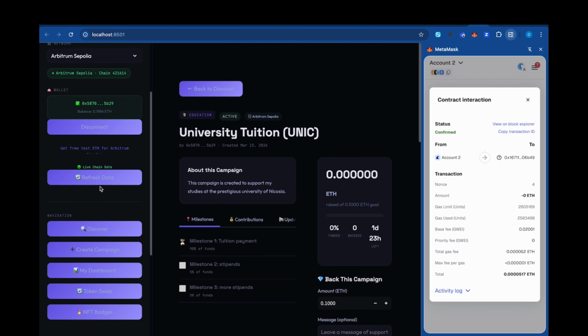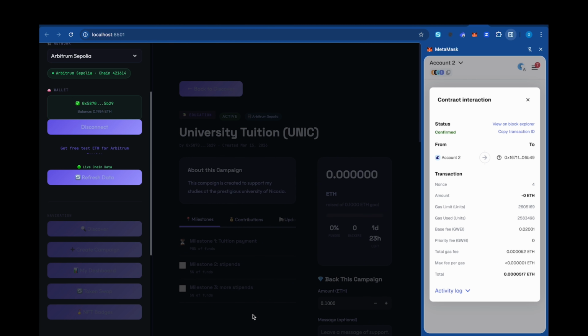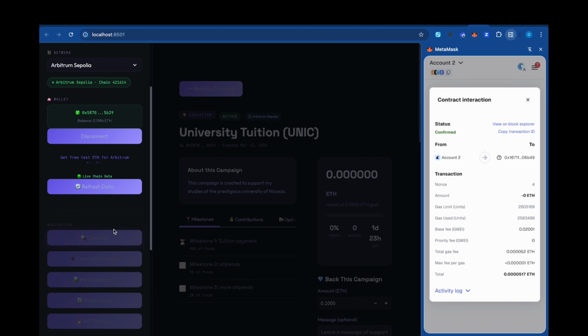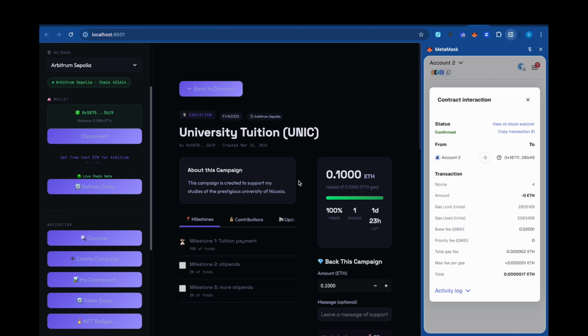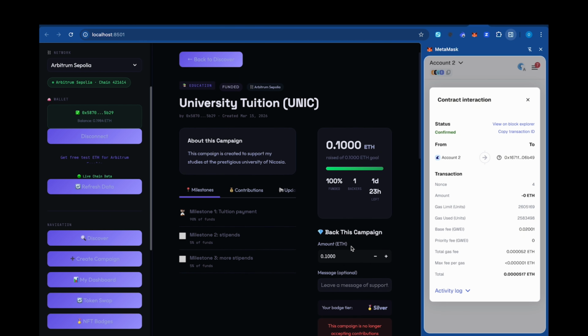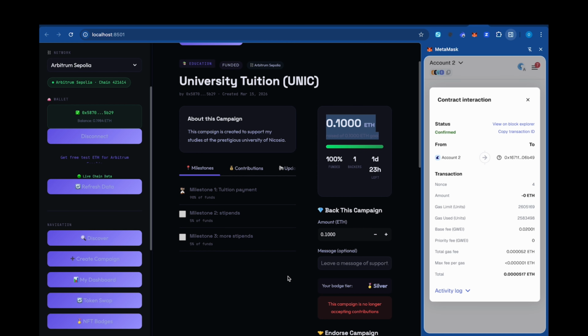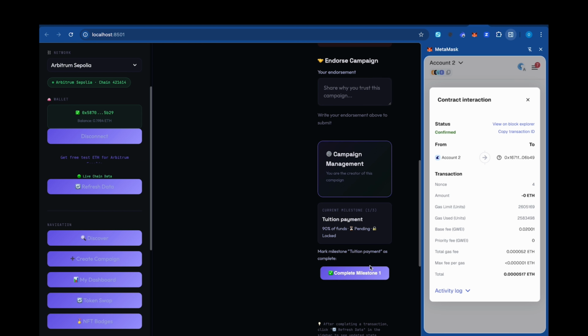So once it refreshes, we will see the balance within the contract. So I've refreshed. Let's give it a moment. Nice. And then we can confirm that the 0.1 ETH has been sent to the campaign's contract. And the campaign contract is no longer accepting contributions because the full target has been met, right?